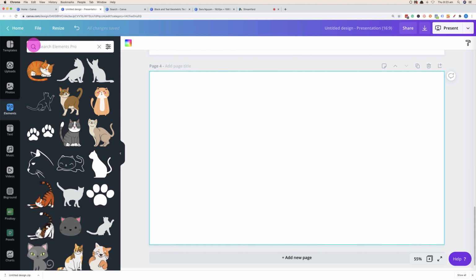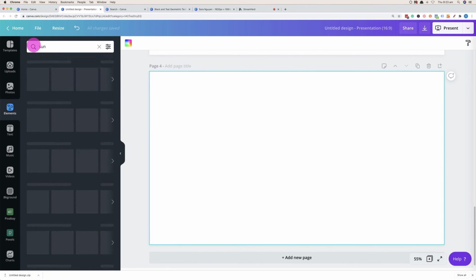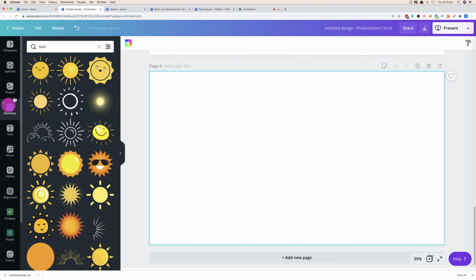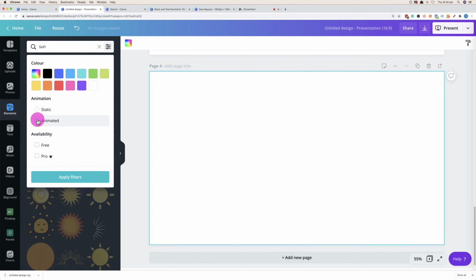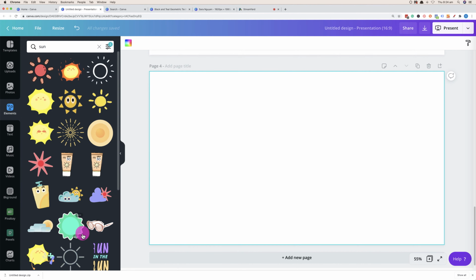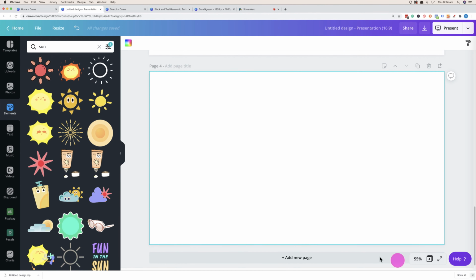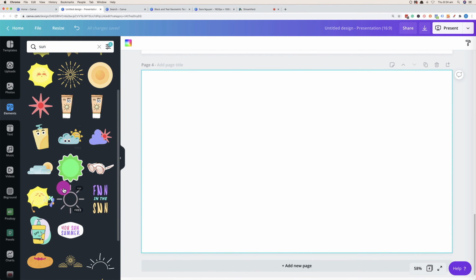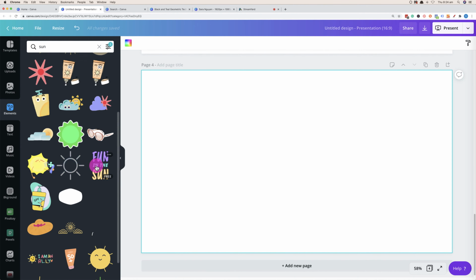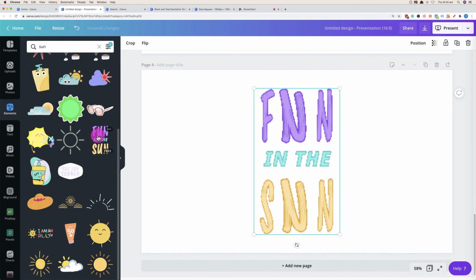So let's just say, first of all, to find the animations, let's say you wanted to add an animation of the sun. You would search in elements, and then you could filter it to be just animated. Then all of their animated GIFs would appear on the left-hand side here, and you would select whatever animation you want to appear.